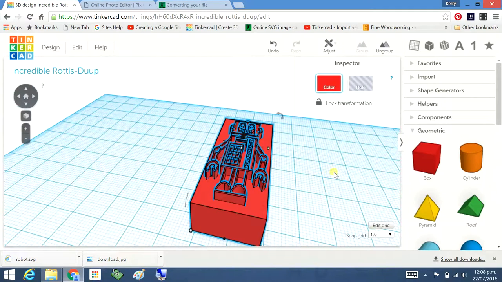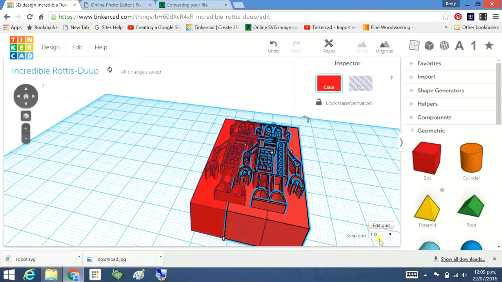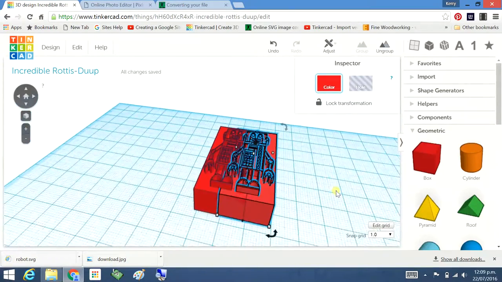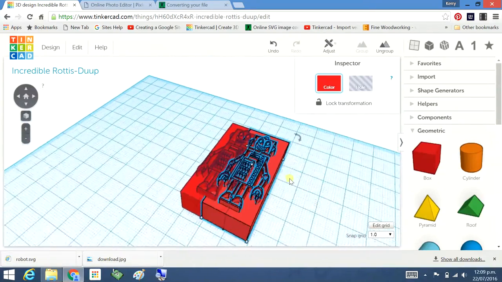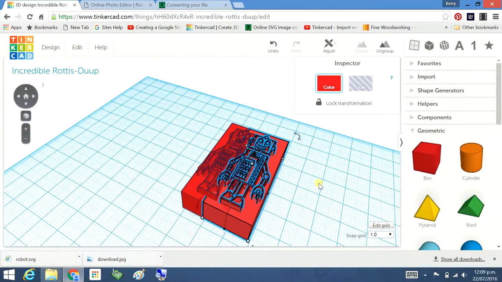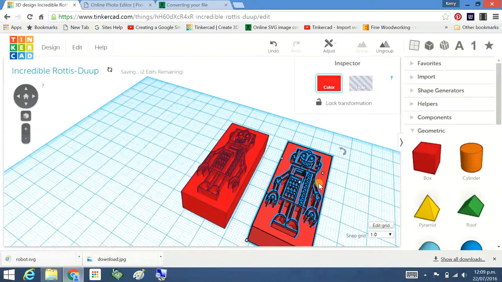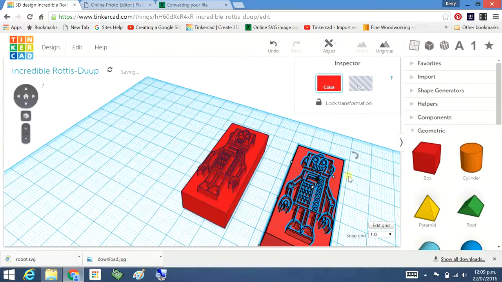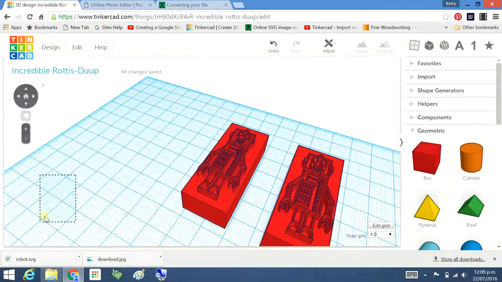Now I'm going to copy it, so Control C, Control V, now I've got two of them. And so that they're perfectly in line, I'm just going to zoom out a bit. I'm just going to click on one of them and use the arrow key to move it across perfectly in line. Now I know that that is perfectly in line.